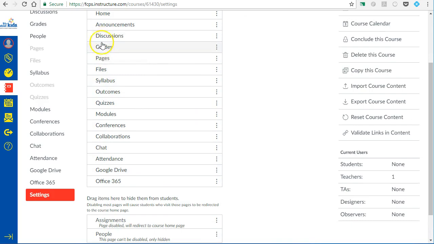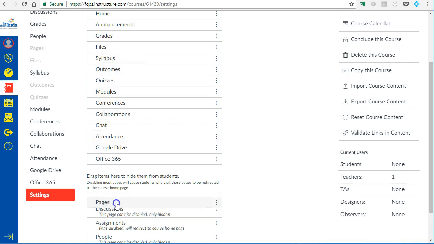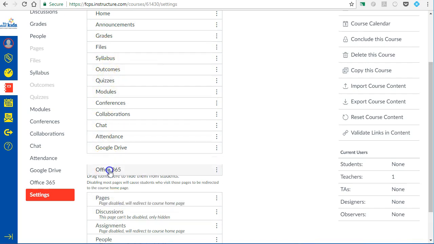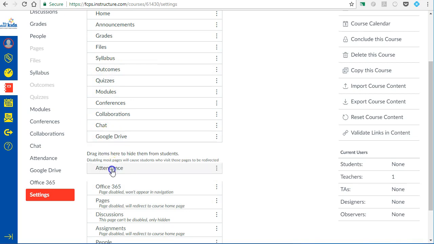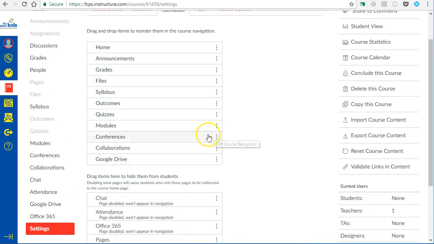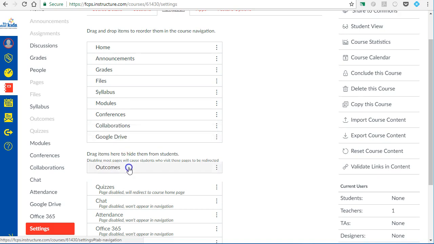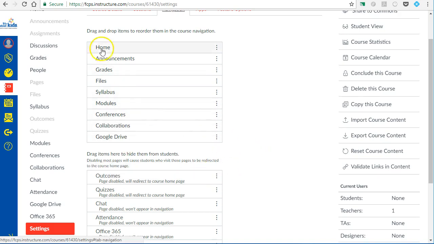I like grades. Really, grades is one of the only things I want up there. I don't want them to be able to look at all the pages, so I just hide a whole bunch of stuff. I don't want them to look at Office 365, attendance, definitely don't want them to chat, so I drag just about everything down there. I love modules. Oh, I don't want them to look at their quizzes. I don't use outcomes. If you use outcomes, you might want those there. But basically, I love grades, home, modules.